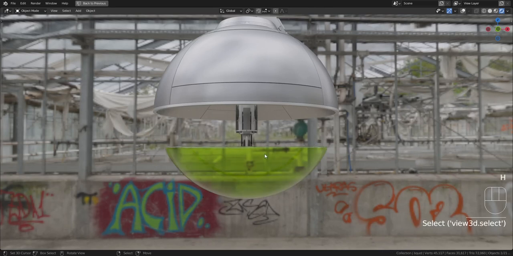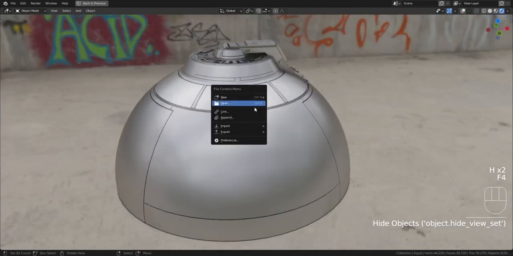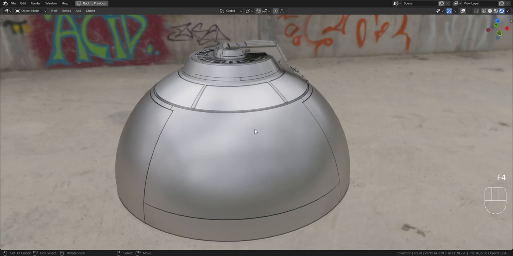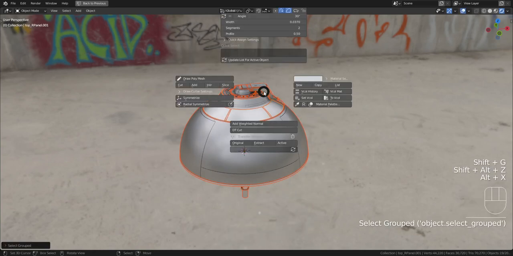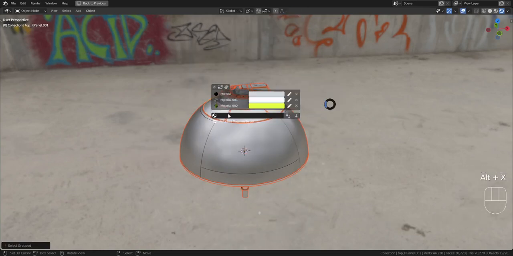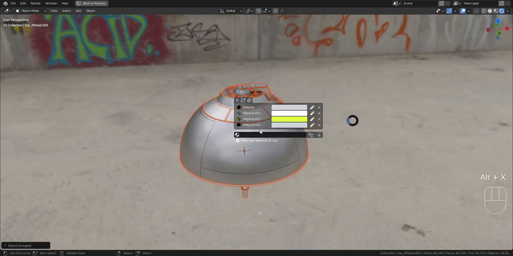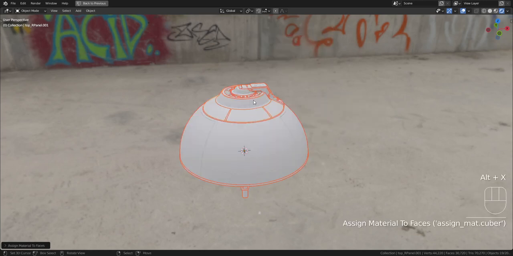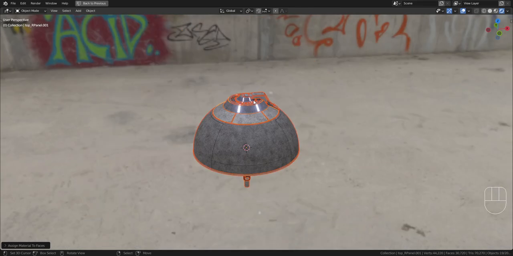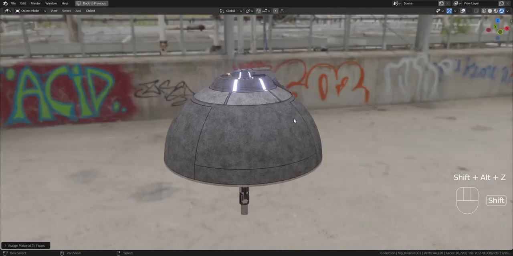Okay, hide this and hide the water. I'm going to open the material. You won't see the window because I'm already recording the Blender window. So what is it, material 5? Yes, it is.